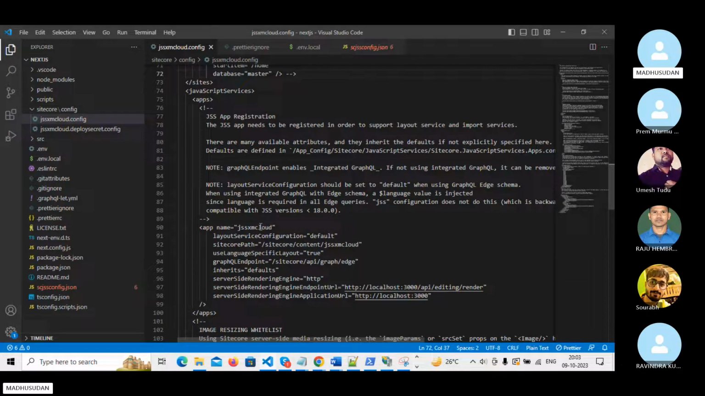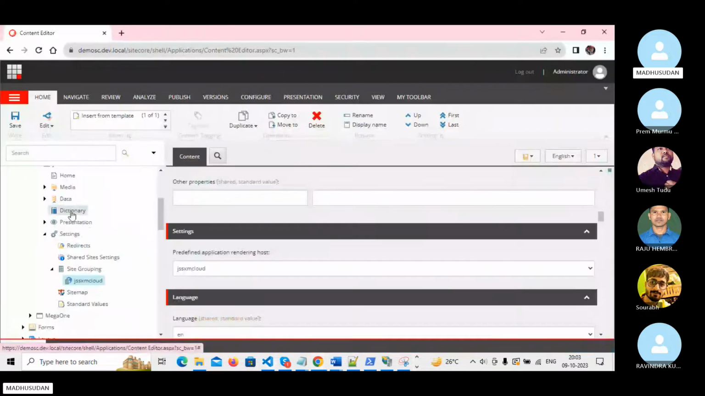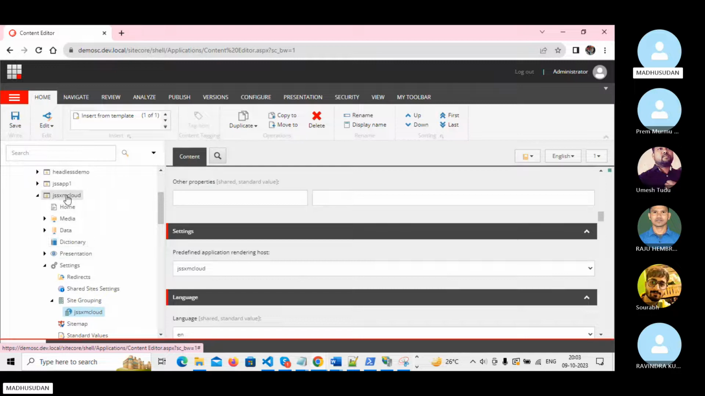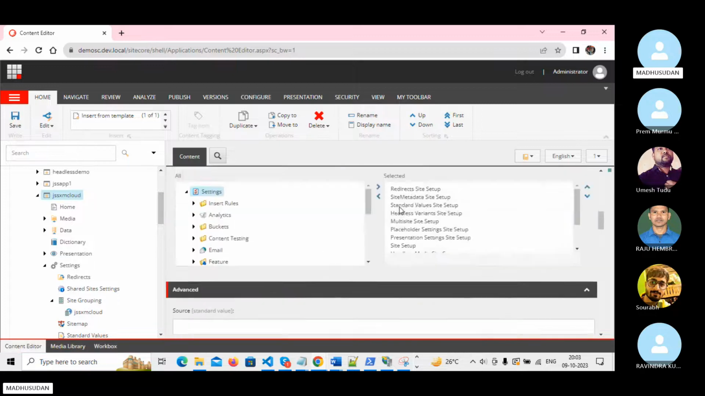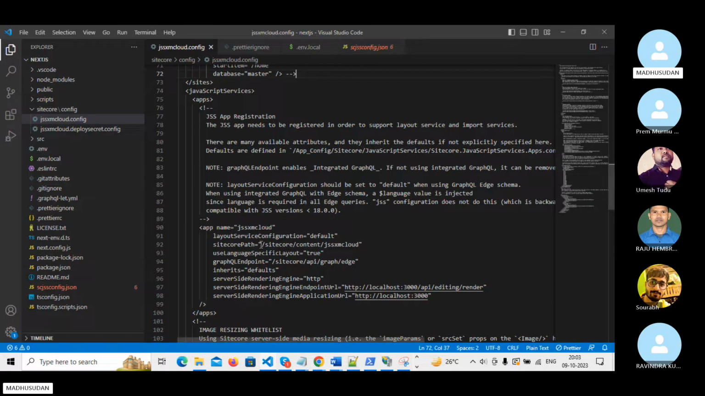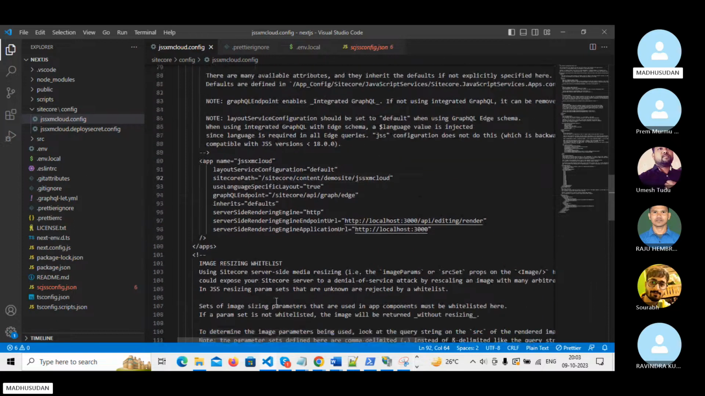Next thing, the application name is correct. Then this sitecore path is not correct. We have to give the proper sitecore path. So we'll just change it. We'll go here. What is our application name? So this is our application name. So let me give the proper path. I'll go and copy the item path, replace it here, and save it. I think we are good now.